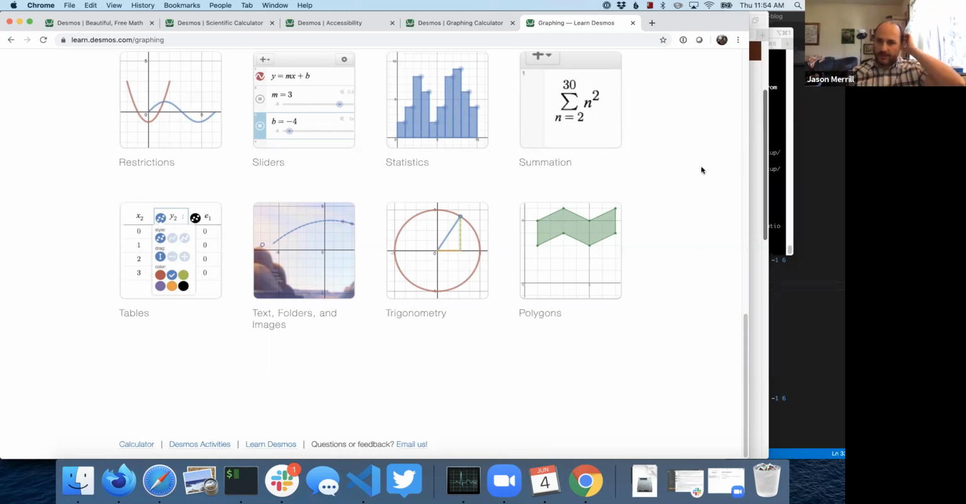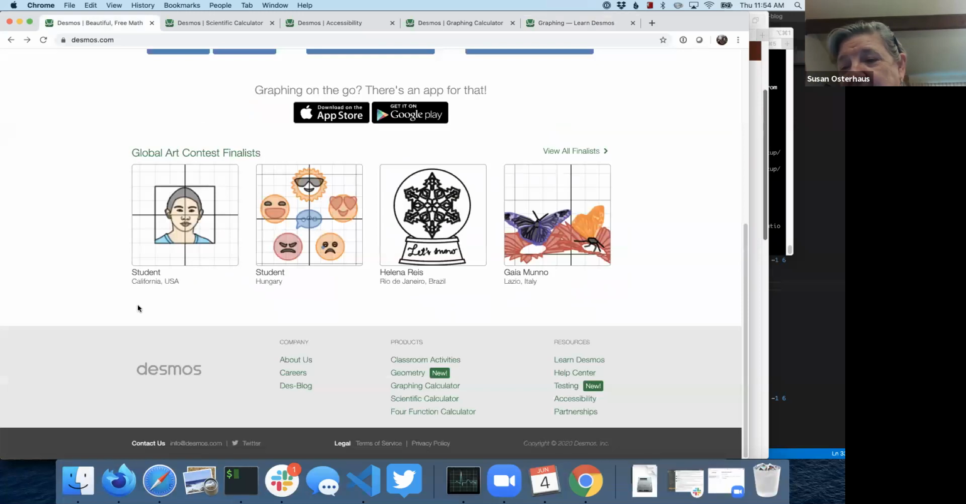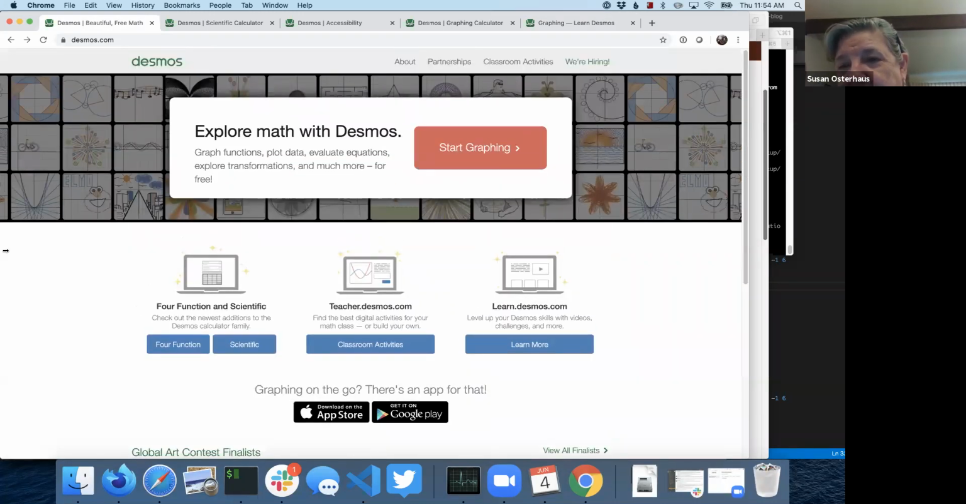Desmos calculators for standardized tests. Yeah, this is an interesting one. Jason, that was a big question that everybody had. I know you talked to Sarah and me about it, but I think the group would like to hear what you told us about those.